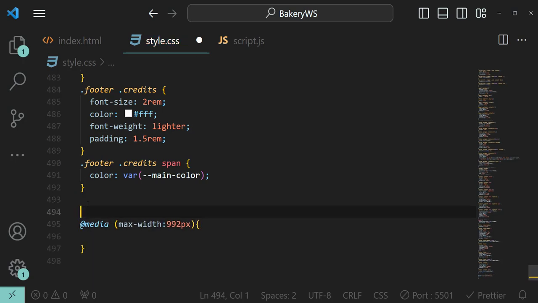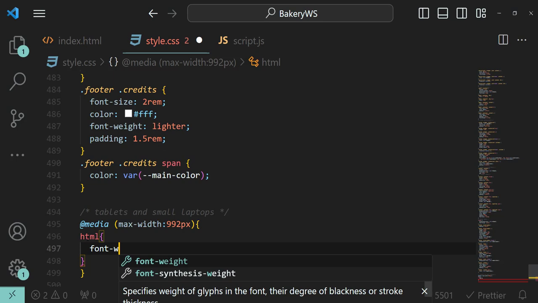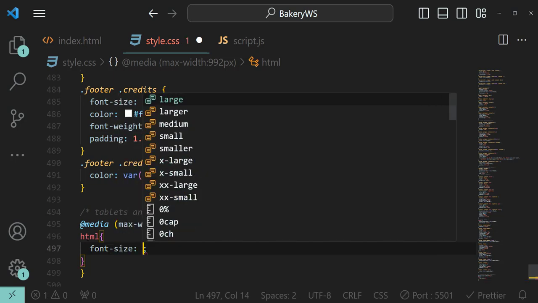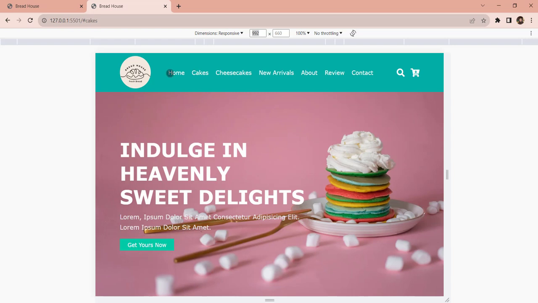Okay. So now this media query is going to be applied to tablets and small laptops. Okay, now the first thing that we want to define over here is that for the root element, that is the HTML, we want to decrease the font size from 62.5% to 55%. Now you can already see the difference. That is, all the menu items have finally come up in the same row.